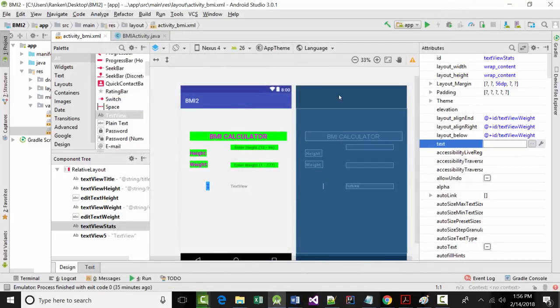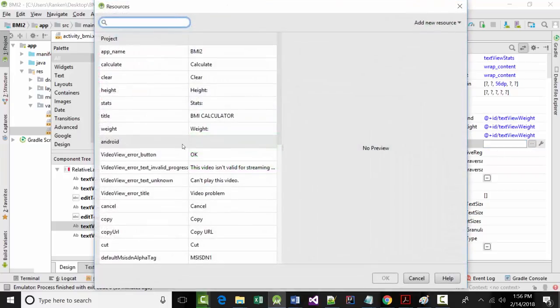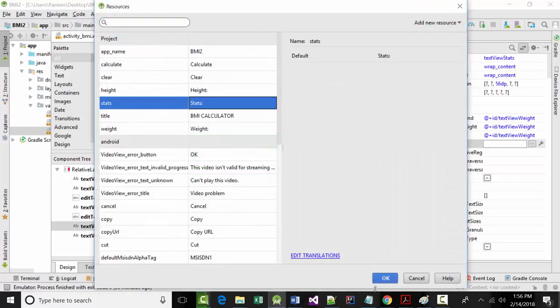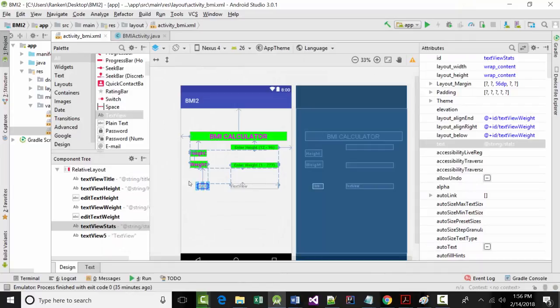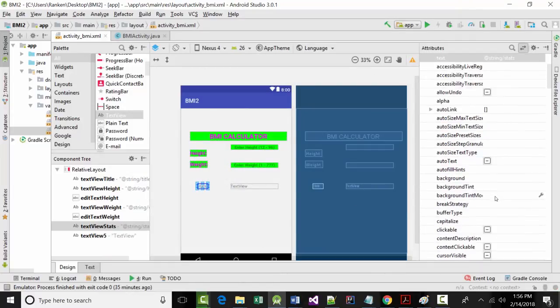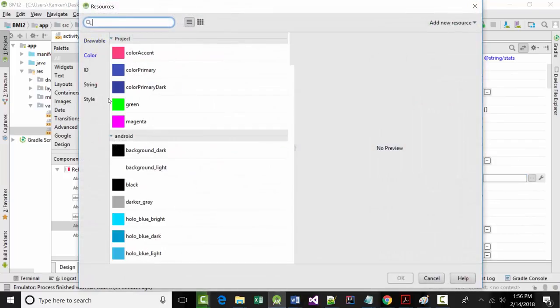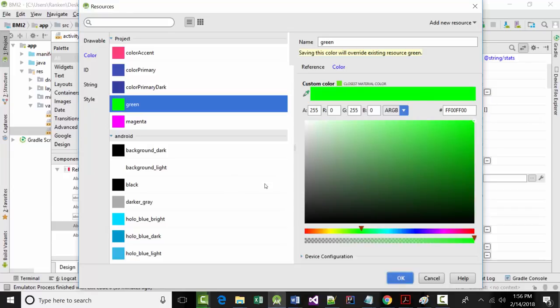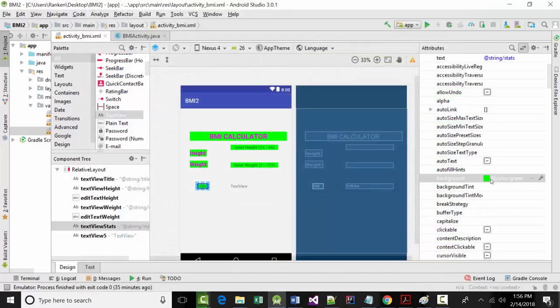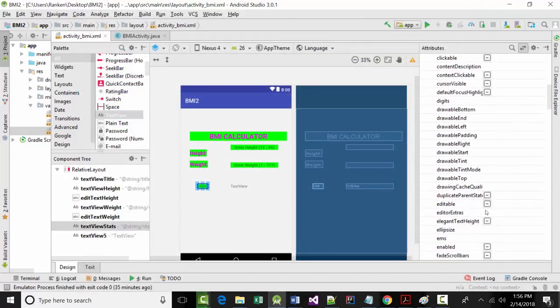All right, it didn't take. Do it again. All right, so there's my stats. All right, and just going to start working my way down. I'm going to set the background color to green. All right. Again, I'm just working my way down, like I said.